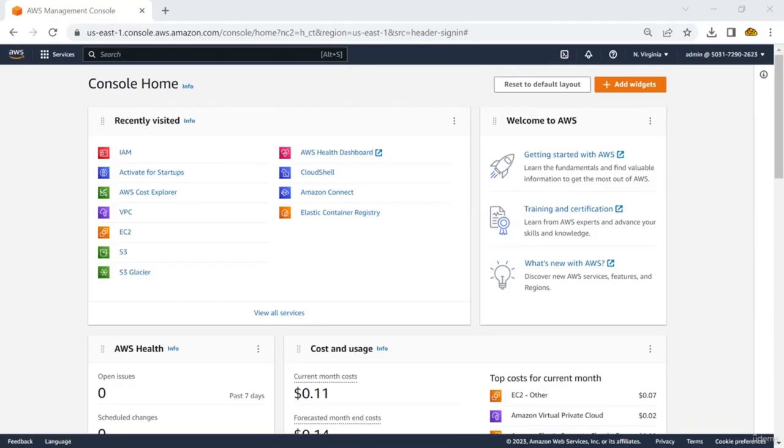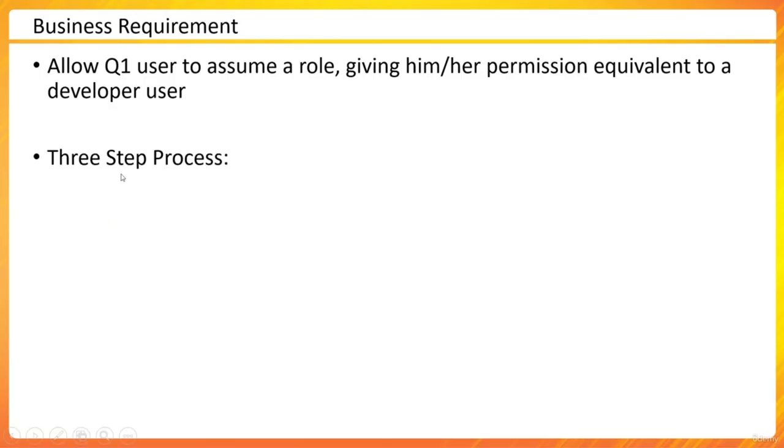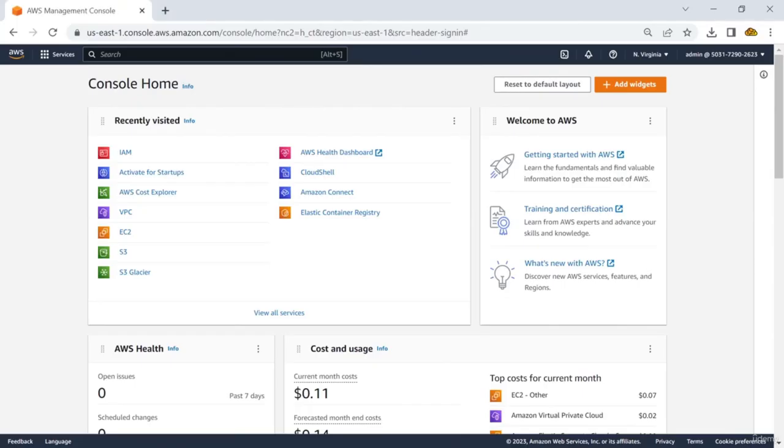All right. So let's talk about the three steps which will be required here. Give me a minute, let me bring it up again. So it is a three-step process. First, we have to create a role. If you remember, we created users, we created groups. So similarly, in IAM, I can create a role. So let me go ahead into IAM first and we would then be creating a role.